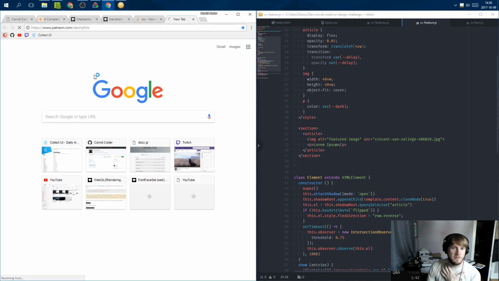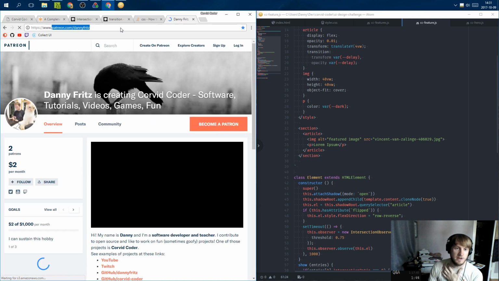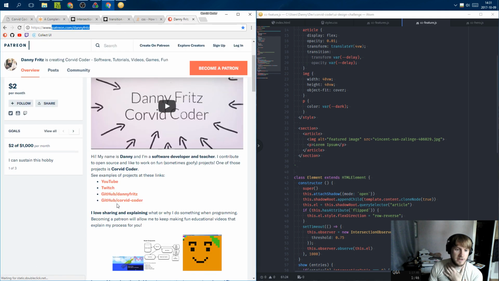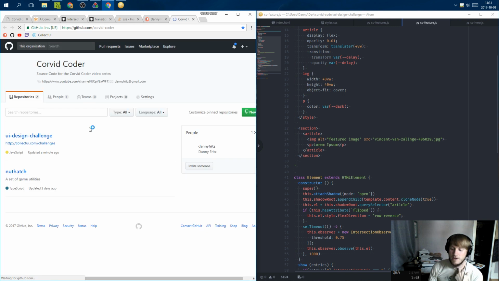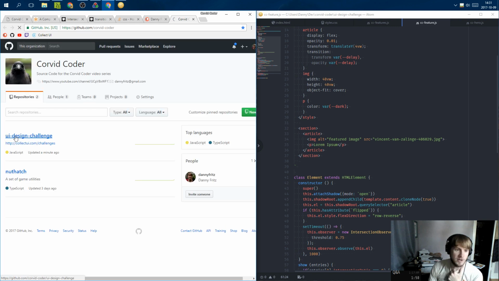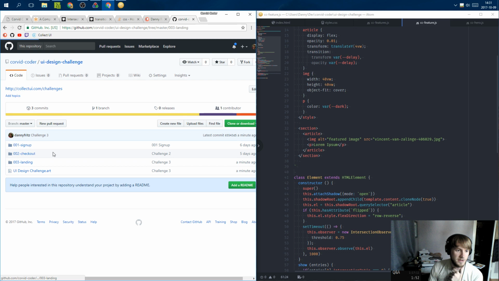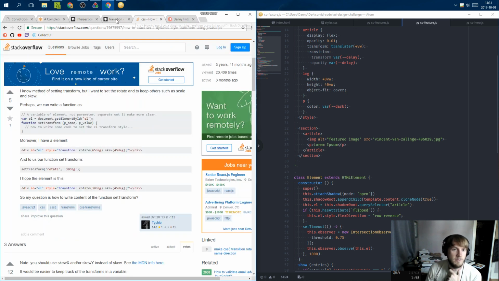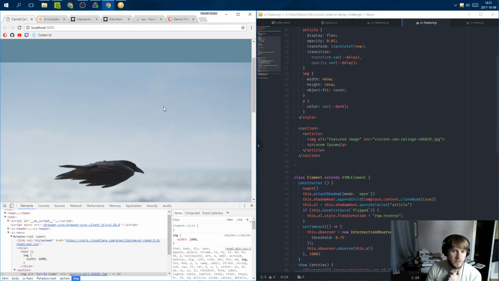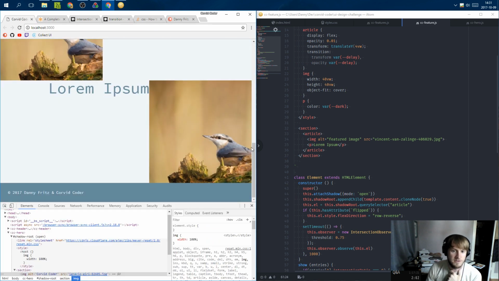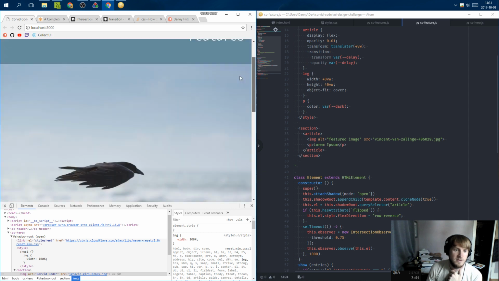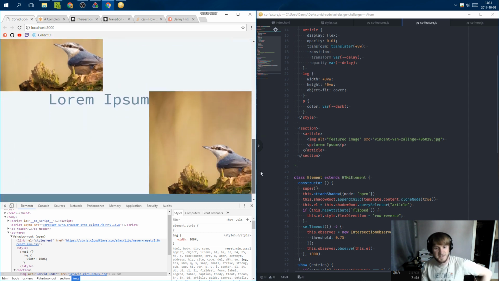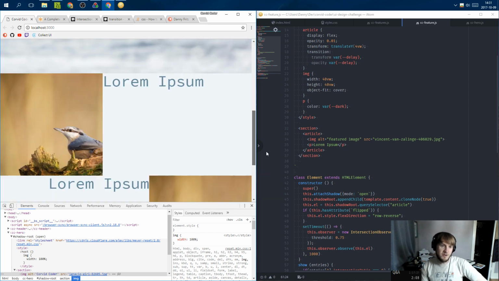If you go to the Patreon page, patreon.com/DannyFritz, you can find a link to the GitHub page, and you can find all the code for this in here. UI Design Challenge, Landing 3. So here's all the stuff that we wrote today. I'm fairly pleased with what we did in the hour. We made something that's a pretty cool feature. The site looks okay, I guess. Looks good for an hour, I guess.